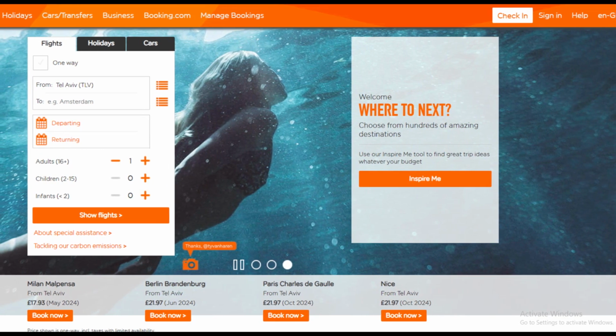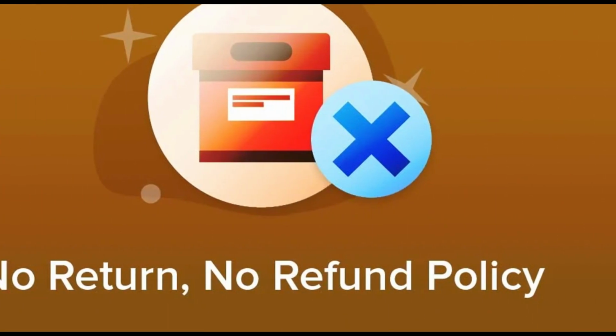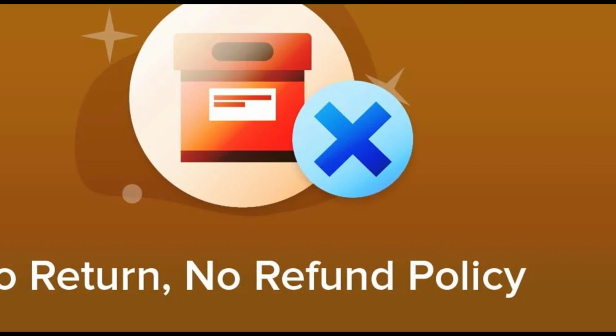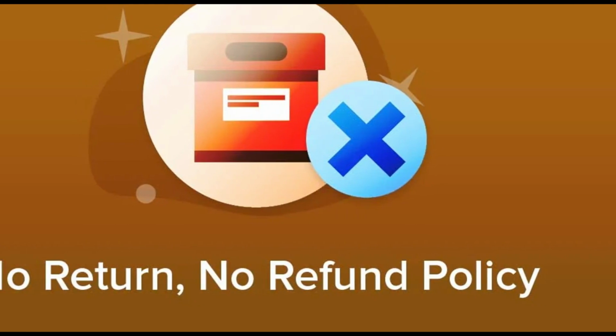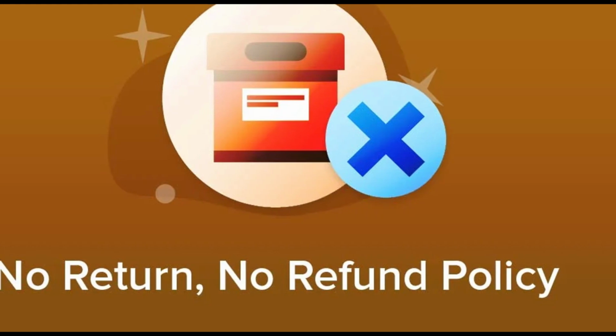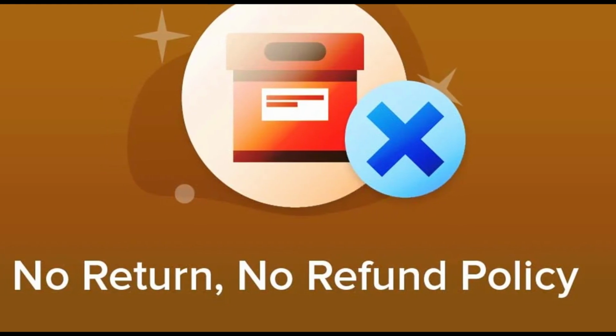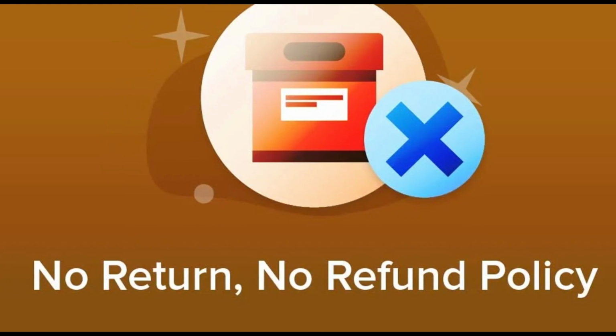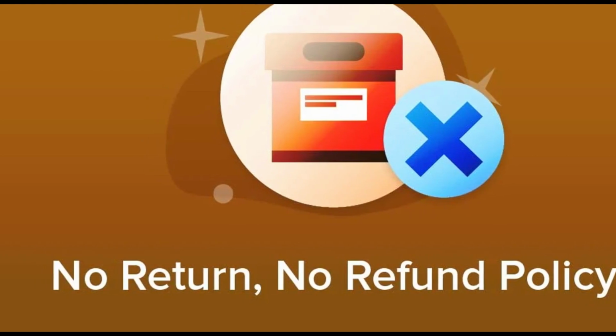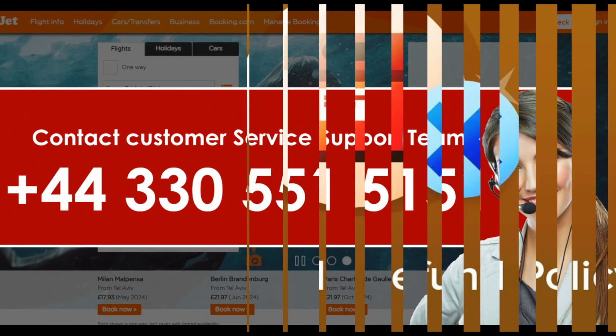Let's get started. Please note, if you cancel your flight within 24 hours of booking, then you will get a full refund after cancelling your flight. After 24 hours, you can still cancel the flight, but the chances of getting a refund are low.